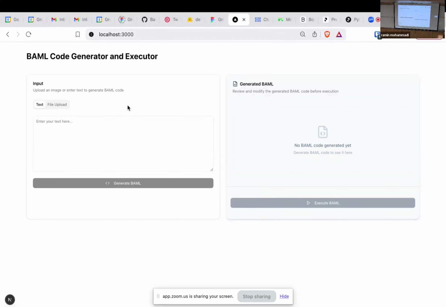What we're going to do is we're going to upload unstructured data. We're going to use BAML to generate structured data models from that data. And then we're also going to use BAML to extract the information from that model that we then built. And we'll talk about why that's very helpful.